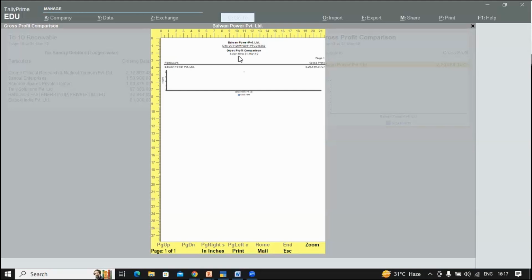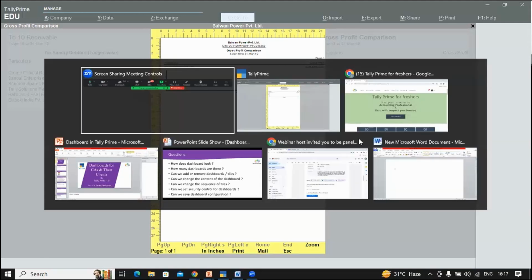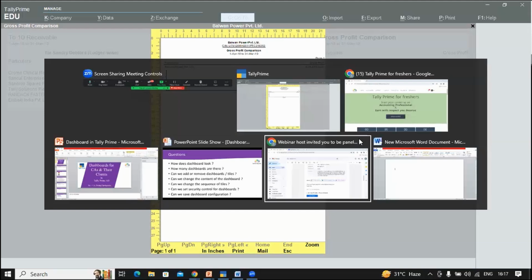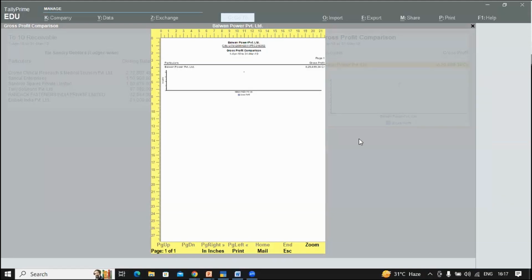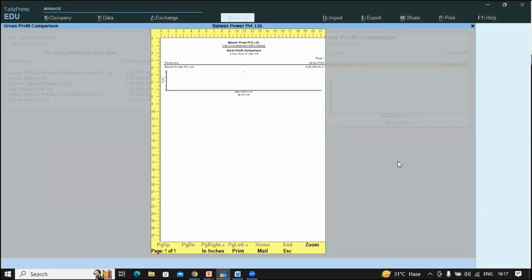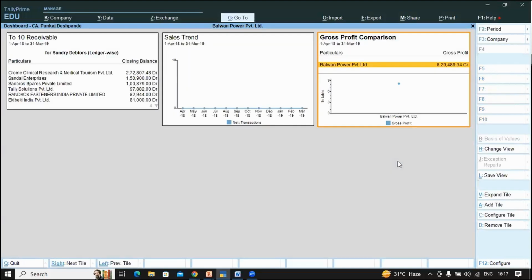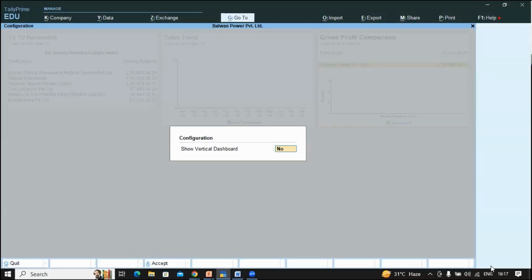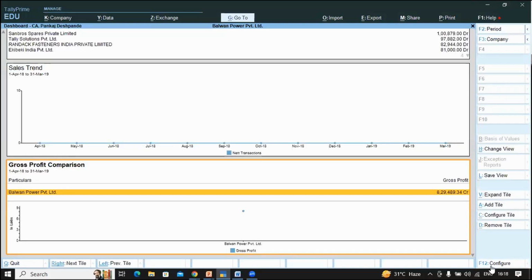Sir, can the dashboard be displayed vertically? Samir Kaswala. Okay, Samir ji, I am answering your question. Can the dashboard be displayed vertically? Let us go to Tally and let us check. For that purpose, let us go to configure, and there is an option here, show vertical dashboard. I am pressing yes. Now all the dashboard will be displayed vertically.